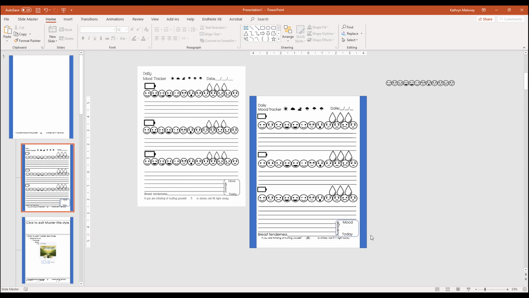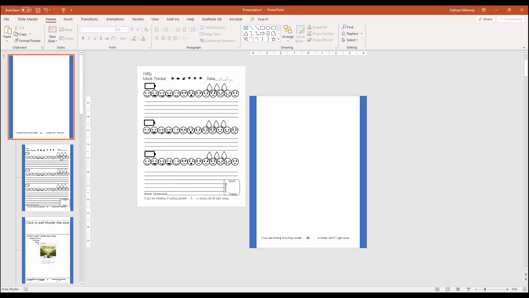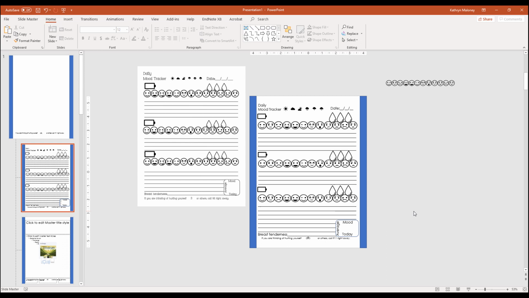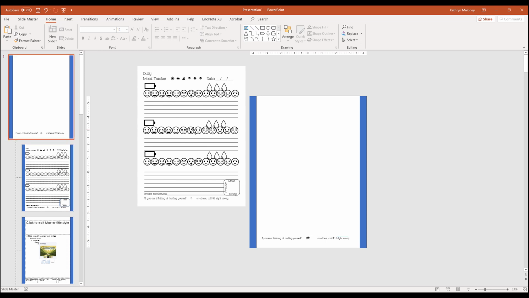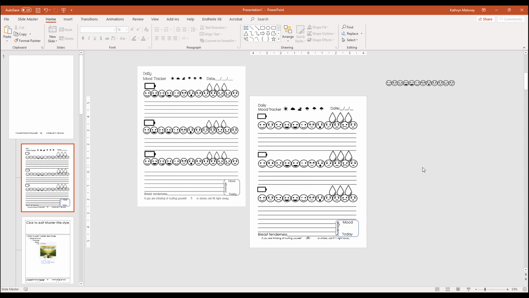Okay, so let's see what it looks like. Let's bring it down just a smidgen. All right, and there's our page. We're going to go up here. We're going to delete our little guides. And there's our page. How cool is that?